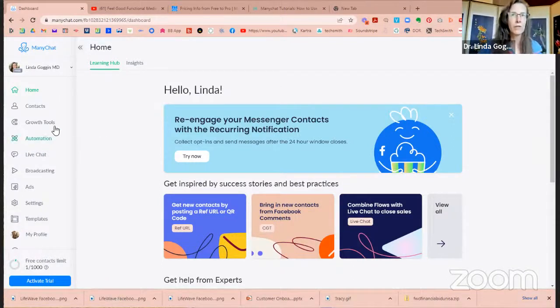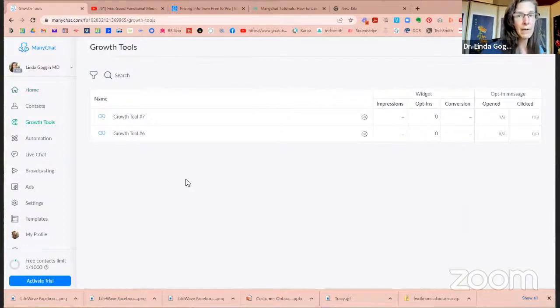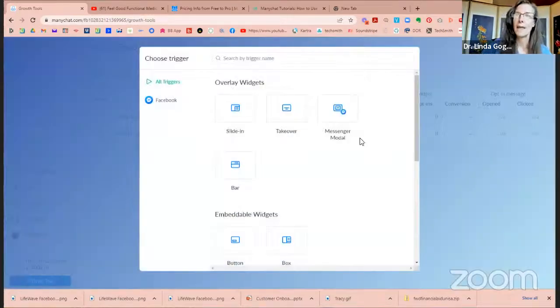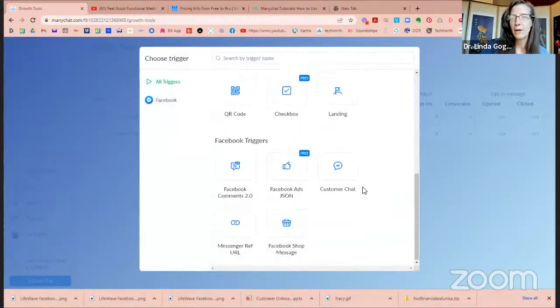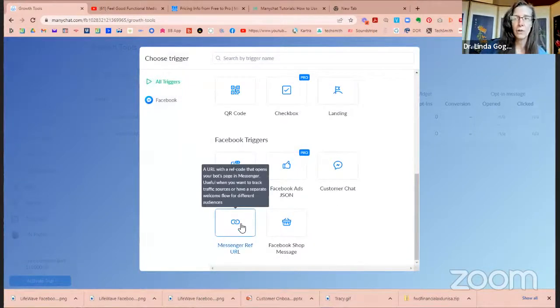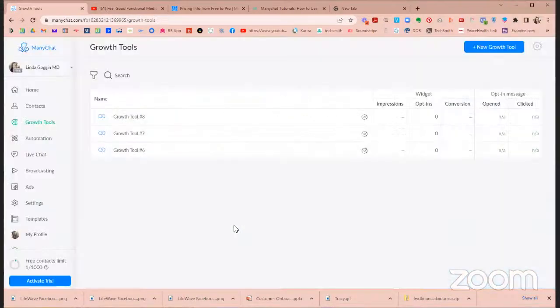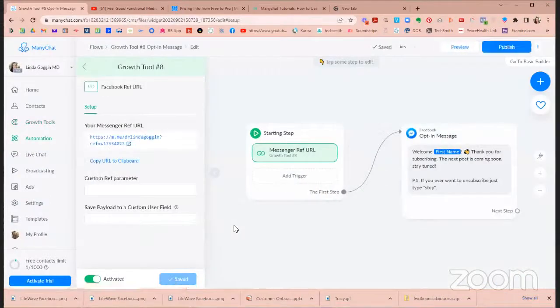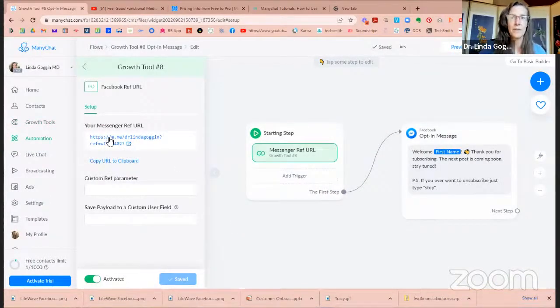The first thing you'll need to do is go to Growth Tools. This is where you make a link that will allow people to opt in. What we're going to do is create a new growth tool and scroll down to the bottom. That's where you find Messenger reference URL. When I click on this, it takes me to a place where I can edit it. Basically, I will copy this URL, and that's what I'm going to send to people to opt in to my team training.